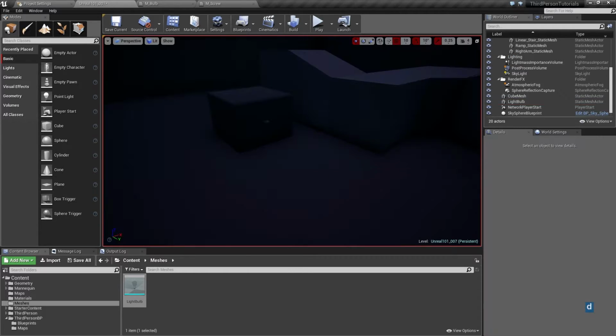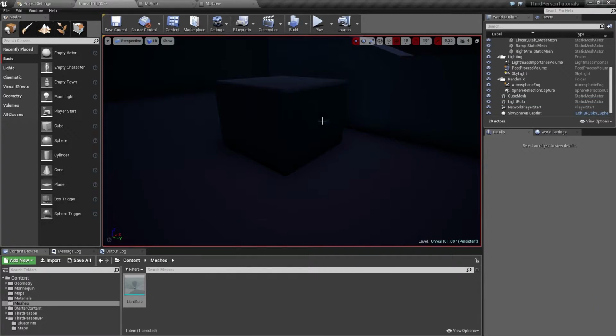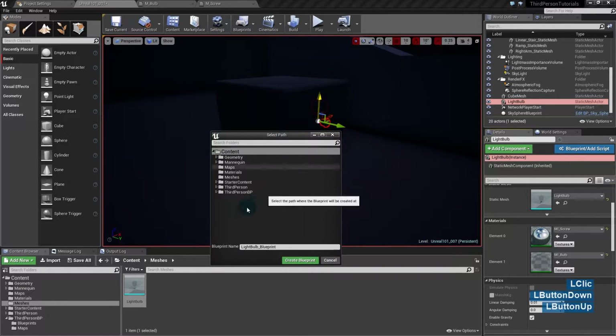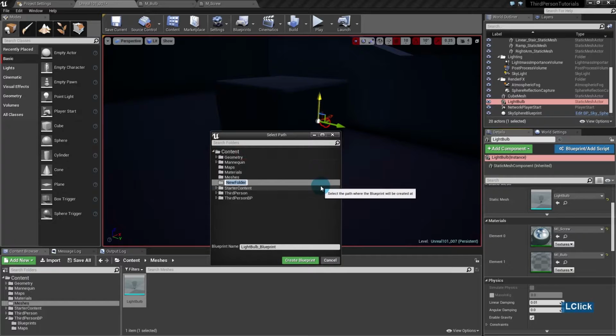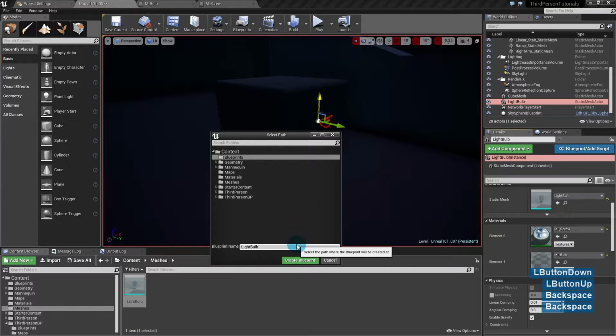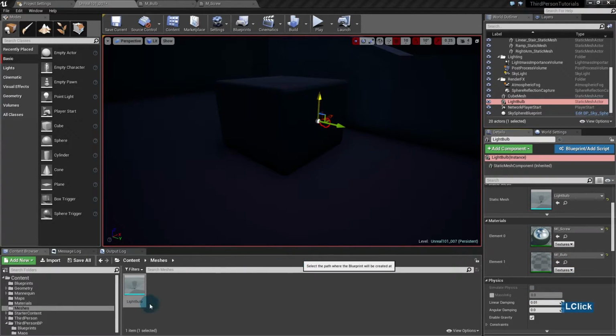Okay. Before I put a light here, I'm gonna convert this into a blueprint so I can create the light inside the blueprint directly. Blueprint, add script. Create a folder here for blueprints. Name it lightbulb blueprint. Okay. No, actually, BP underscore. Create blueprint.